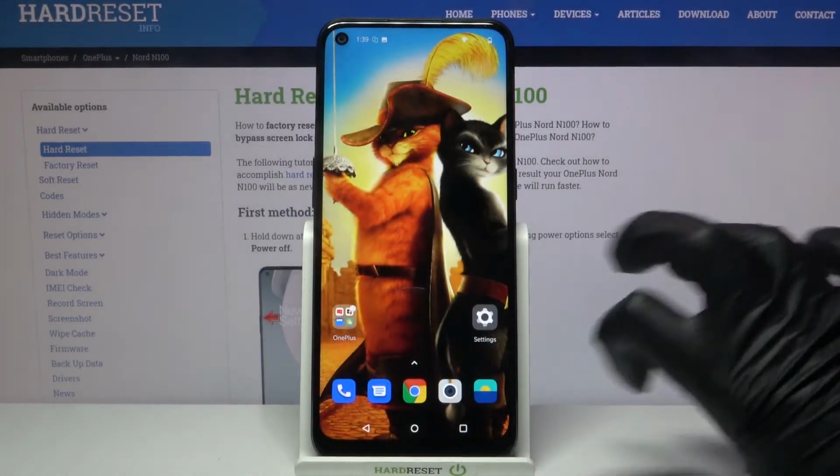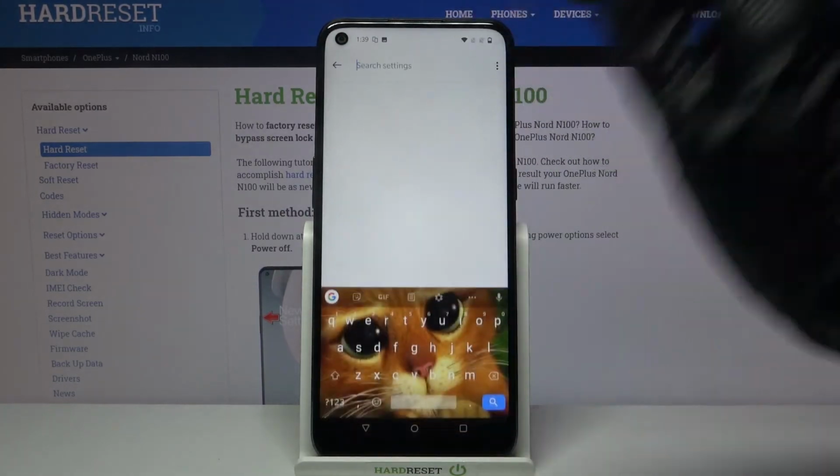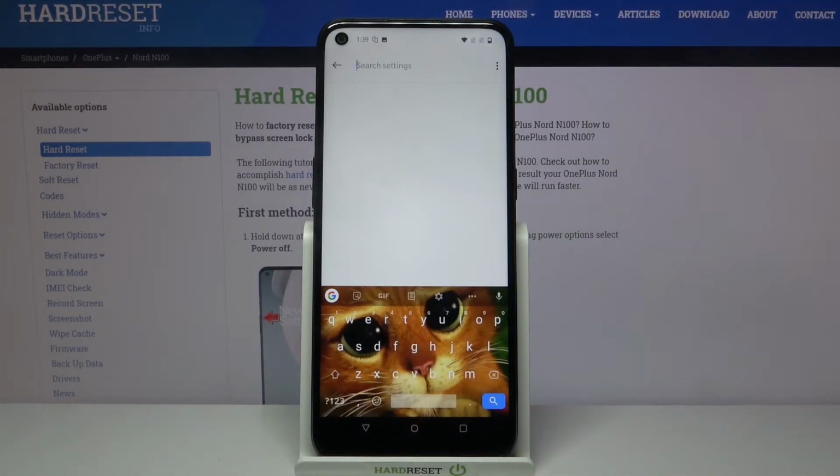Now when I go back, I can see that my keyboard was successfully customized.